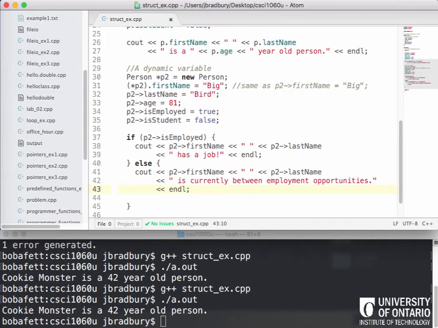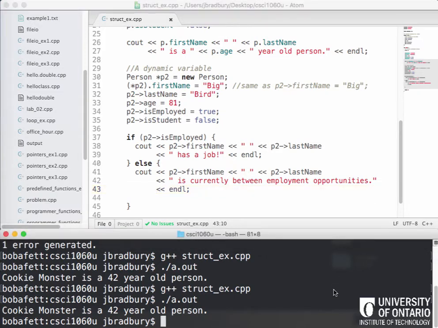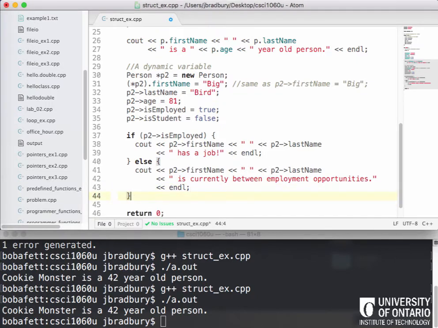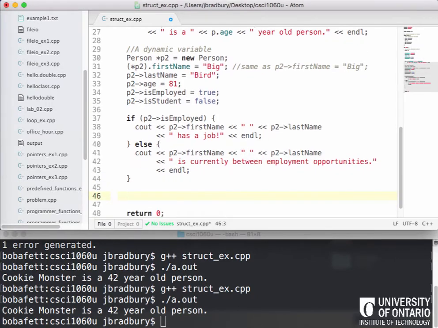Okay, so if we now save this, let's see if our... oh wait, what do we need to do with a dynamic variable when we're done with it? Right, and because this is a composite type, unlike with an array where we have to do some sort of funky square brackets, we don't have to do anything special for deleting a composite type or a struct. So we just go delete P2 and we're done.